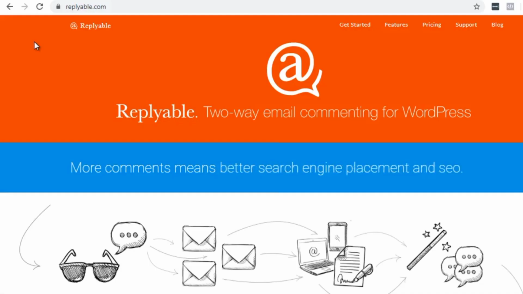Okay, so the first WordPress plugin that we recommend is called Replyable, that's REPLYABLE.com. The reason why we recommend this is because if you've ever used the default WordPress comment section, you'll realize that it's not as user-friendly. And here's what I mean by that.